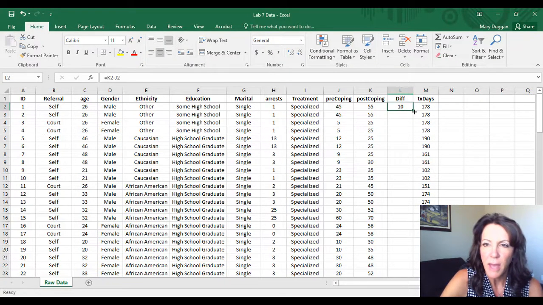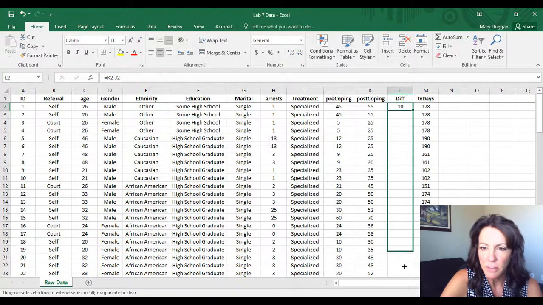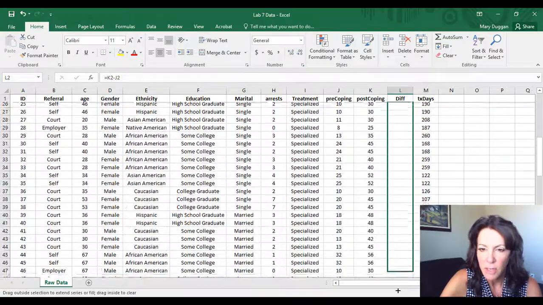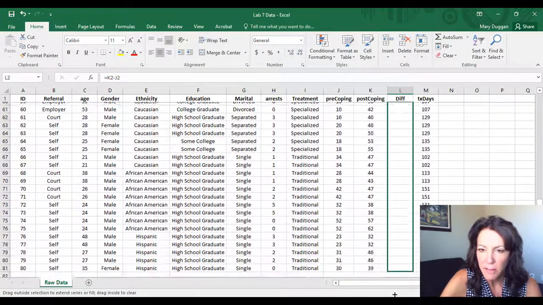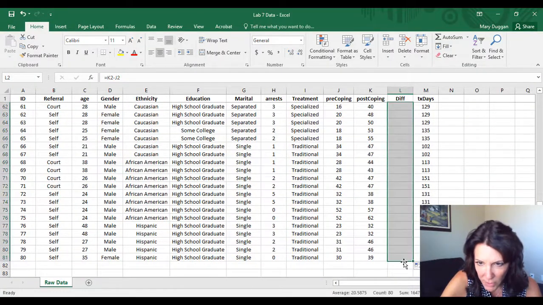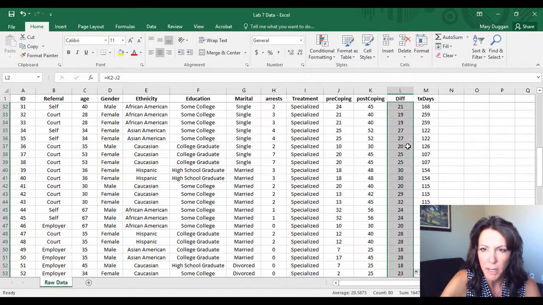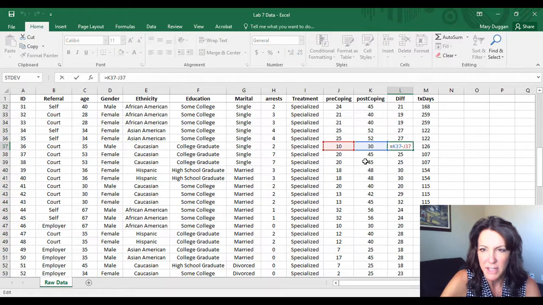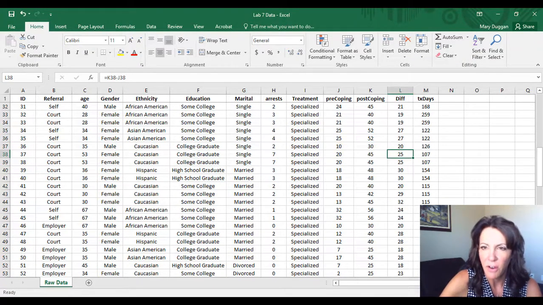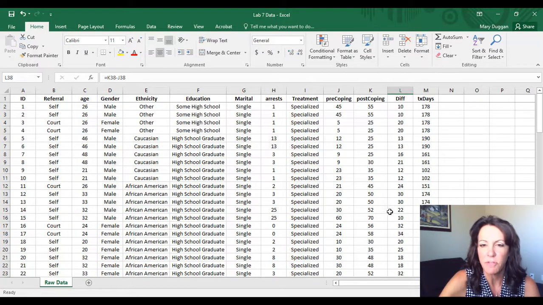What I'm going to do now is hover over this first box until I get a little black cross, and then I'm just going to drag it down. And this should populate the different scores for all of the rest of them. And it did. So let's just take a couple and double check. I'm going to double click on this. Yes, it took this score minus that score. I'm going to hit return. All right, so I have now a set of different scores. Let's see what is the next step in the directions.